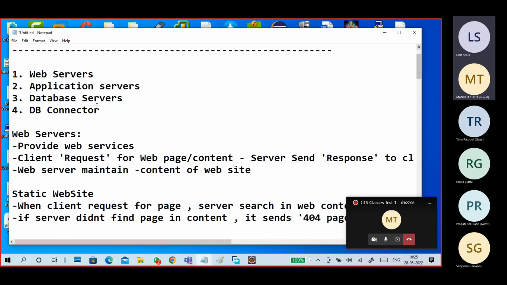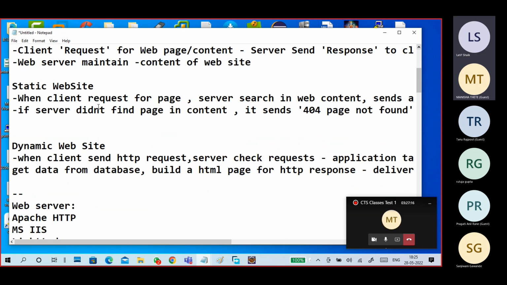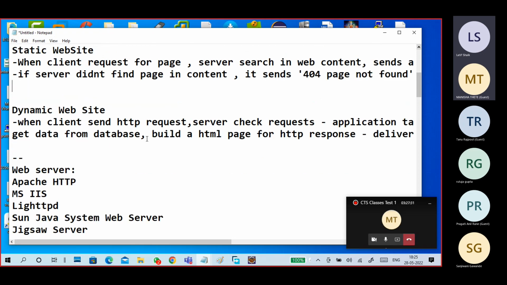I'm not going into that much detail. What is a web server? The client sends a request and the server sends a response. That is the major duty of client-server. A web server maintains web content. If you are maintaining a static website, the client requests a page and the server sends it if the page is available. Otherwise, it will send 404 page not found.